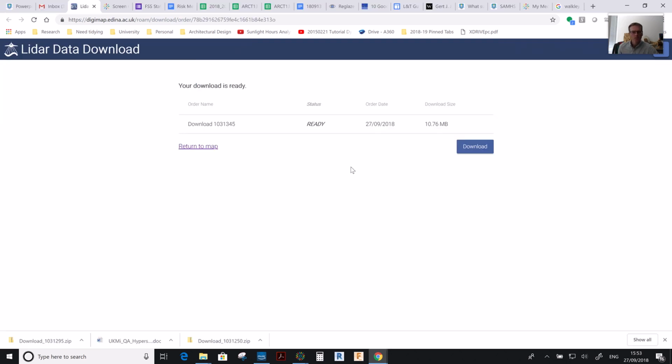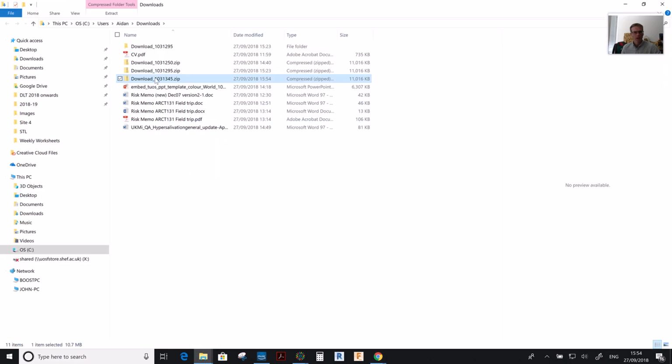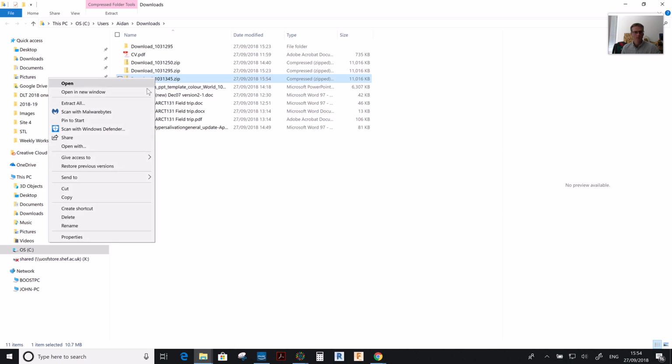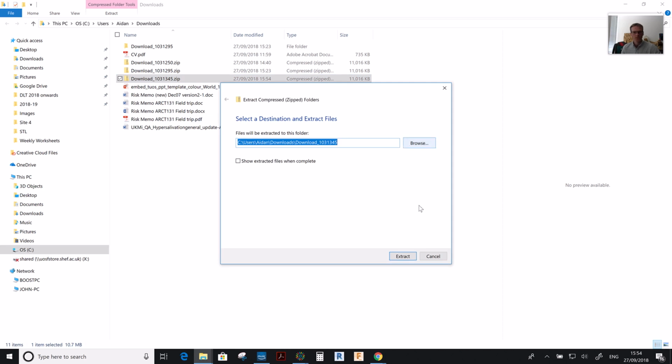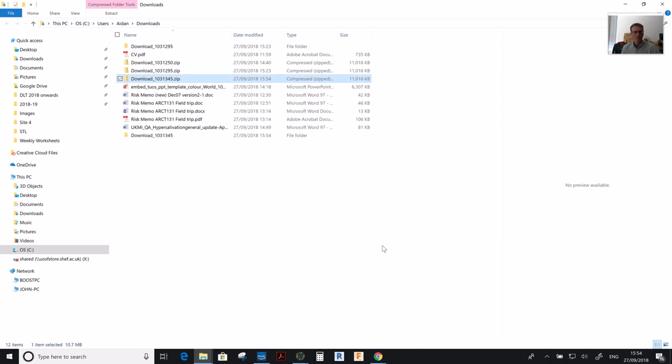Okay, so I clicked on the email and we are brought to this download page. Click on download and you'll get a zip file. So that's busy downloading now. And you'll get a zip file for each data download. Open that zip file and you need to extract the data. So right click on it, extract all, put it somewhere sensible, which I haven't done. I've just thrown it into my downloads.